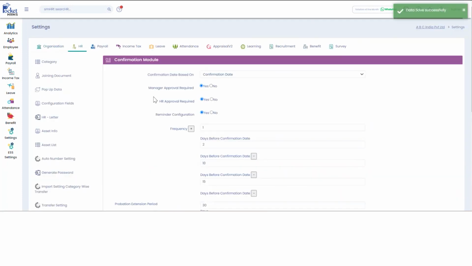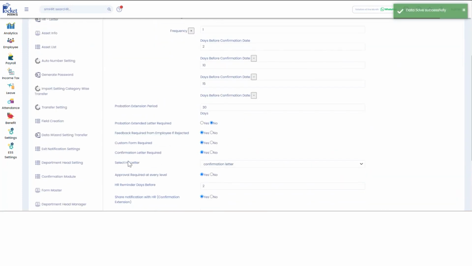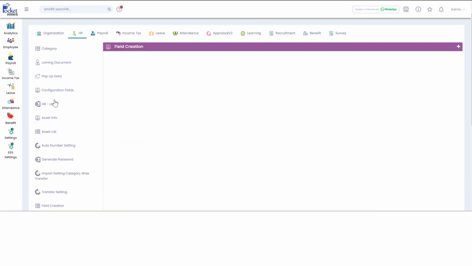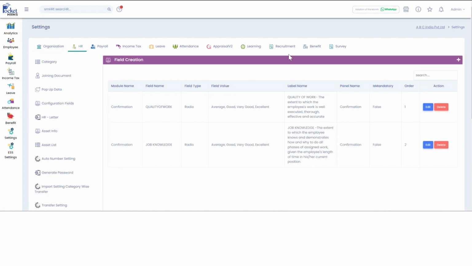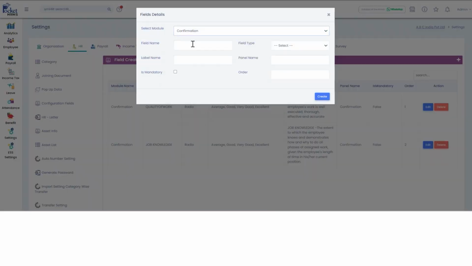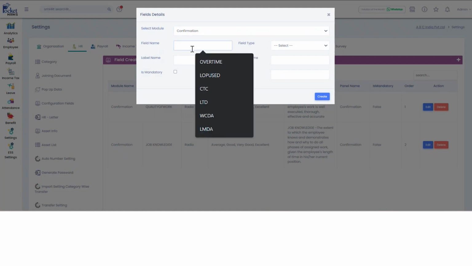Once you have done this confirmation module setting, we have the option where you can go and create the confirmation form in your own design. You just click on field creation. Here you can create the confirmation form for the HR and manager. You just need to click on the add icon, and from here you can select for which module you're giving the confirmation. Here you can give the field name.